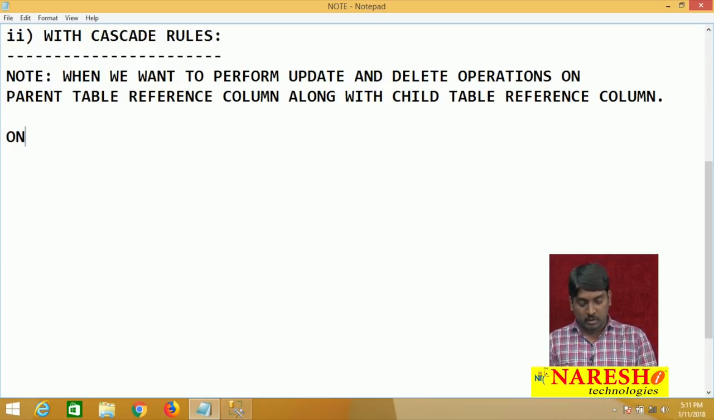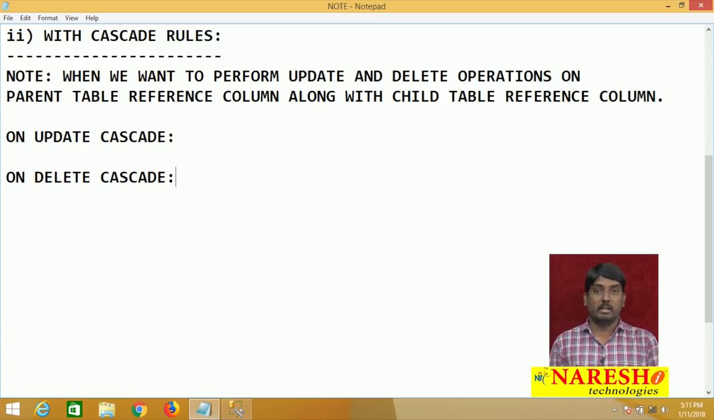What is that? First one, on update cascade, and the second one we call on delete cascade. Now what is the meaning of on update cascade and on delete cascade? If this cascade rule is applied on a child table in my relationship, what is happening here?